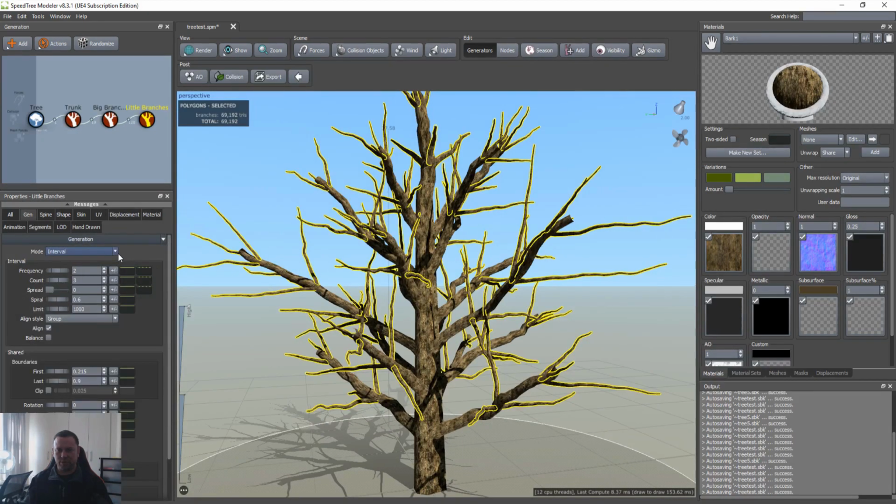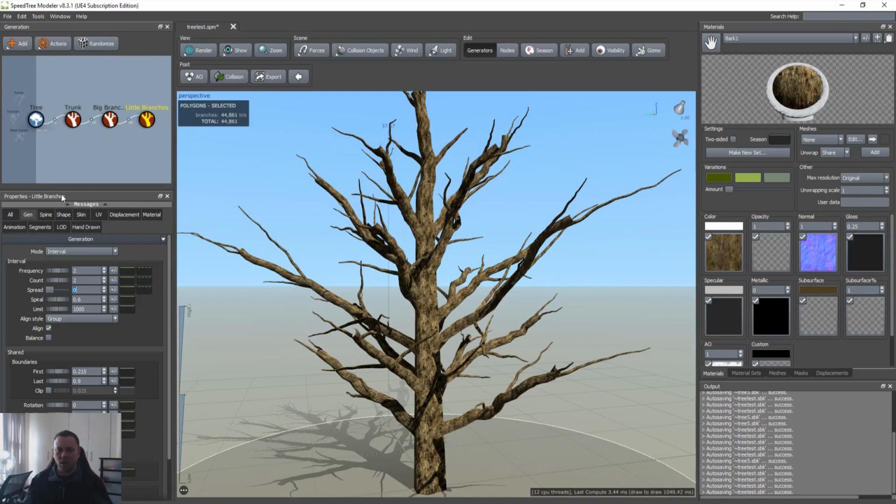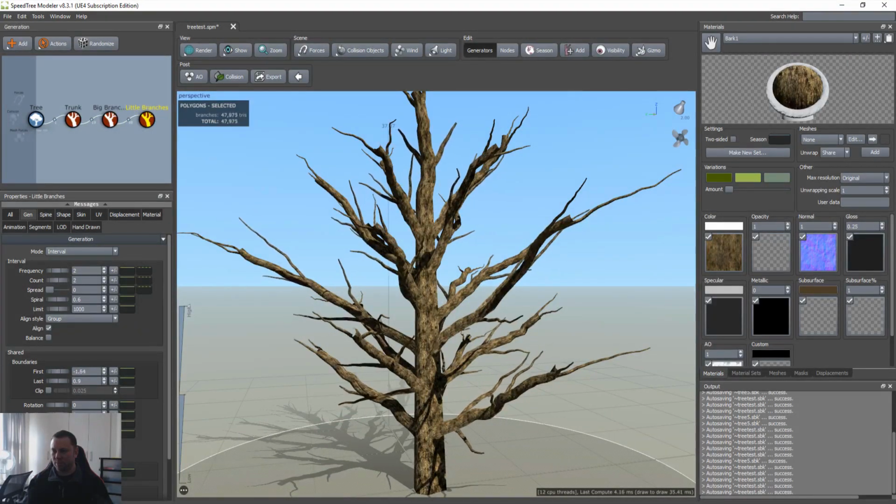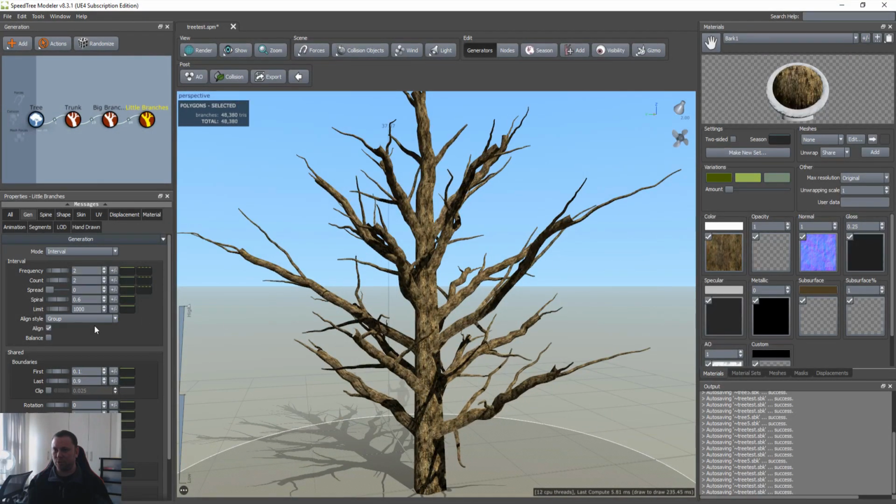So the first thing I want to do here is jump on over to the generation, and I'm going to bring the count down here to 2. Now we're at 44,000. That's still not enough. And then I'm just going to drop this down to 0.1 because I want them a little bit closer near the bottom of the branch. And then I'll leave that at 0.9.